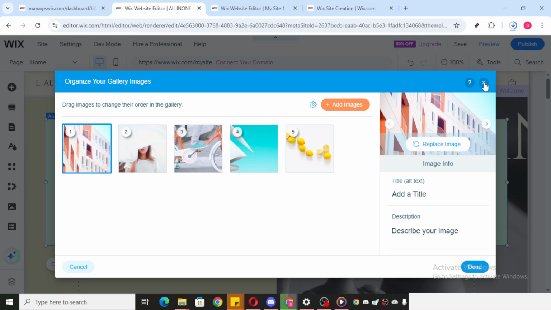And there you have it. By following these steps, you've successfully added a customizable photo gallery to your Wix website. With some creativity, your photo gallery will captivate visitors and effectively showcase your work or favorite moments.